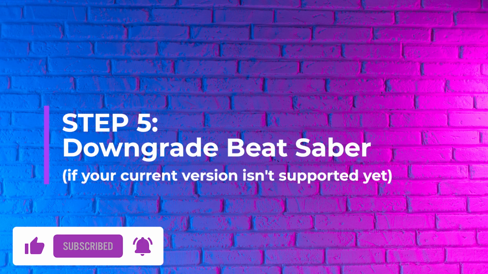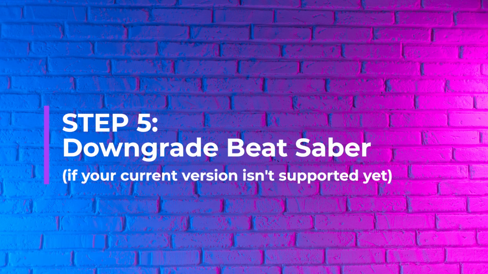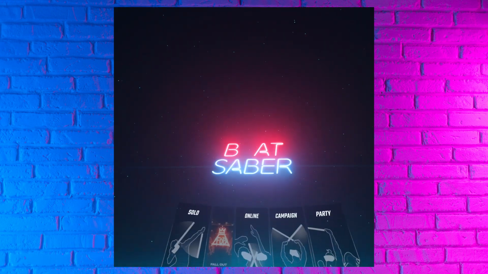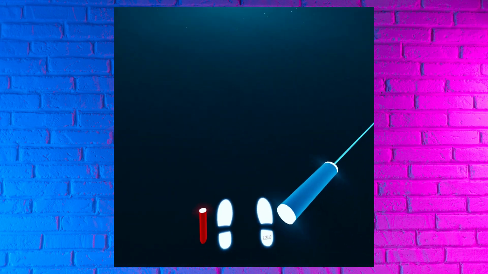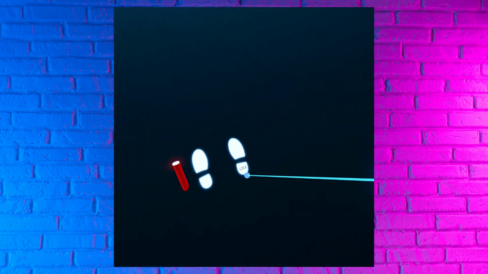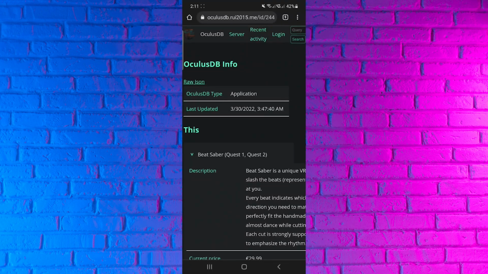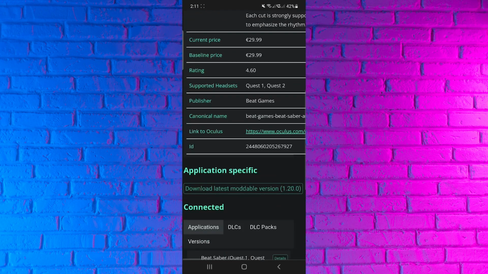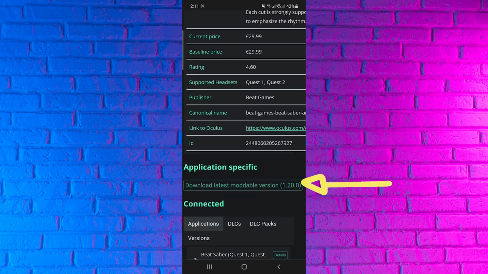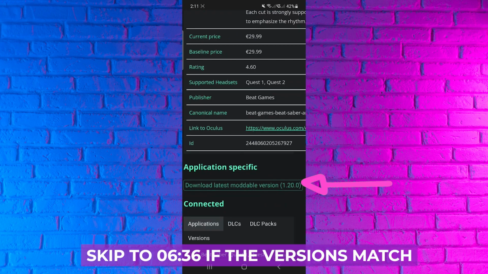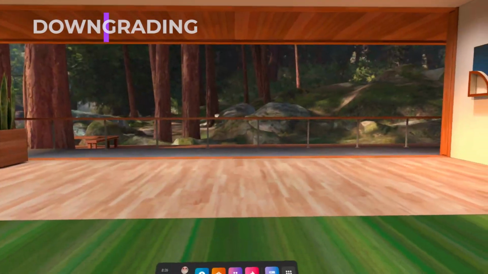If core mods are not available on your installed version, you need a downgraded version of Beat Saber. Check your current version on your right footprint in Beat Saber. To check if core mods are available on your version, tap on the link in the description to go to this webpage. Scroll down till you see the Download Latest Moddable Version button. If the version number in the button matches with your version, you don't need to downgrade because core mods are available on your version. But if your version is higher, you'll have to downgrade first.